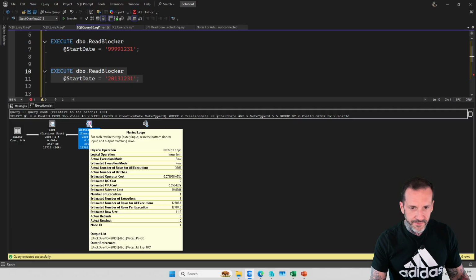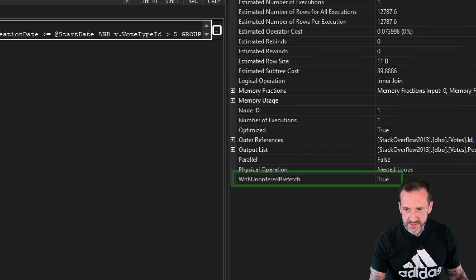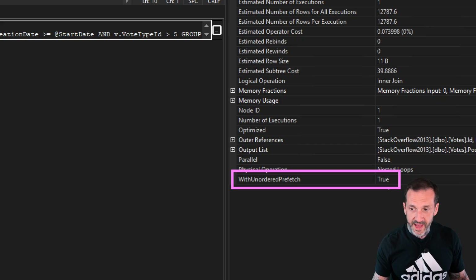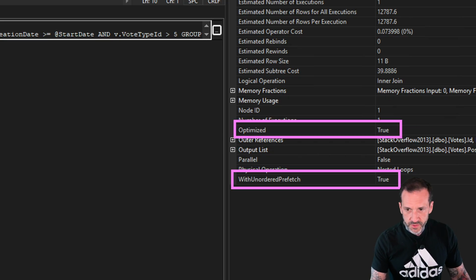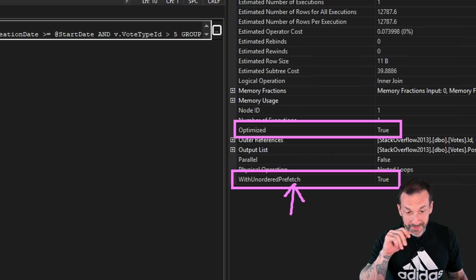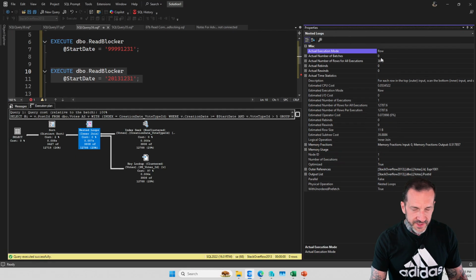So the big difference between these two is in the properties of the nested loops. Now we have this thing that we didn't have before. It's still optimized. Up here, you still see optimized equals true, but the bigger deal is the unordered prefetch down here. I'm getting slowly better at drawing arrows with this thing. Someday I'll be a ZoomIt pro. But this is really what causes the locking issue that we're going to see on top of the plan shape generally.